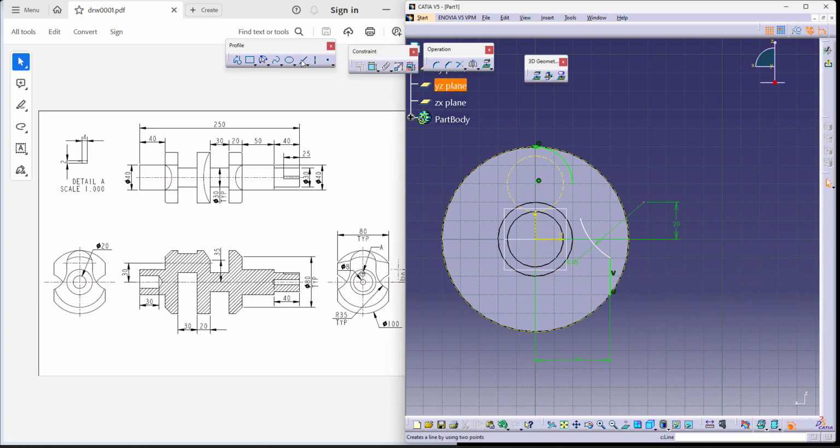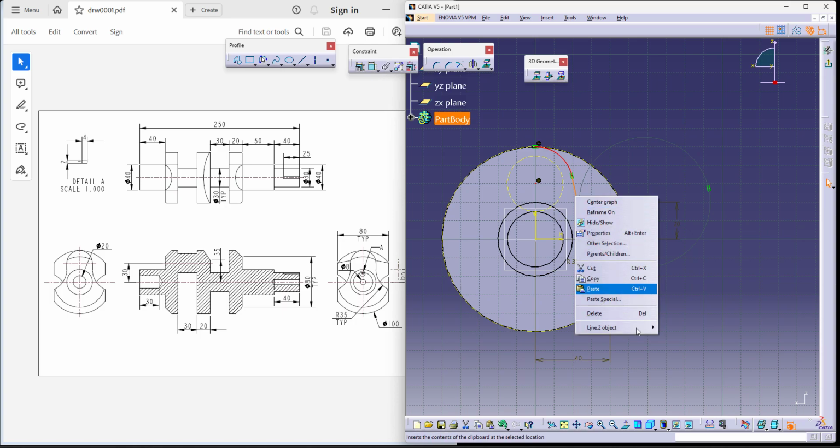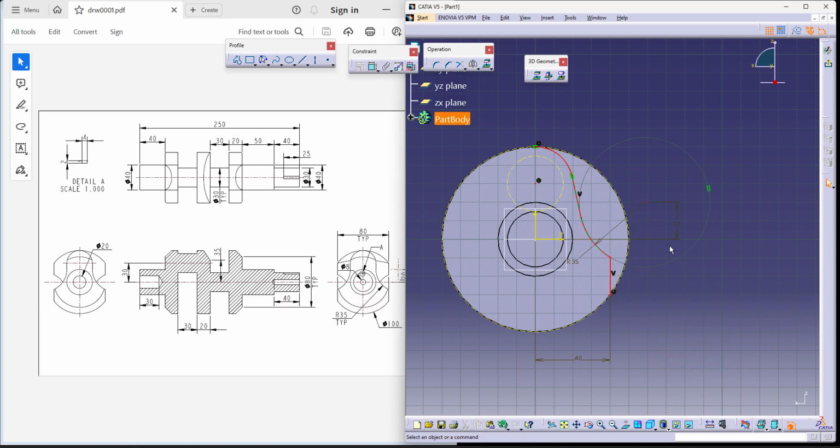Now it has to join with a straight line. Let's try to take a line from this corner to this corner and then try to maintain tangencies and then make this vertical. Again, maintain tangencies. Let's try to maintain tangency. This got over constrained because of some, yes.